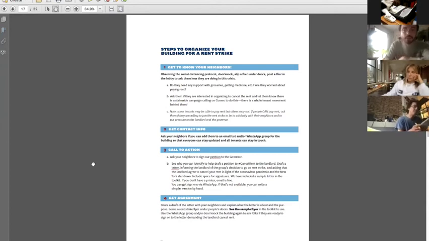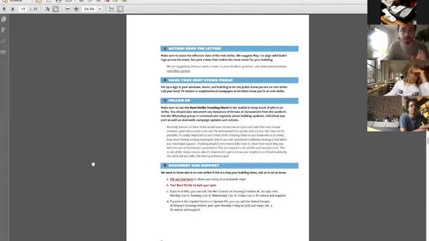And again, it's usually much easier to knock on doors in a building right now. People may be skeptical of doing that. I know there are people in buildings who are still doing it and just trying to respect social distancing when knocking on doors. I think it depends on everyone's situation. And then you're going to send that letter to the landlord with those demands.